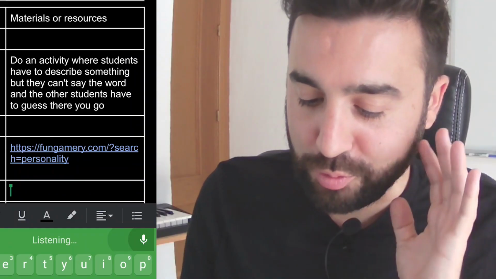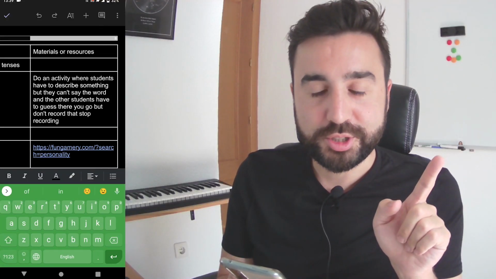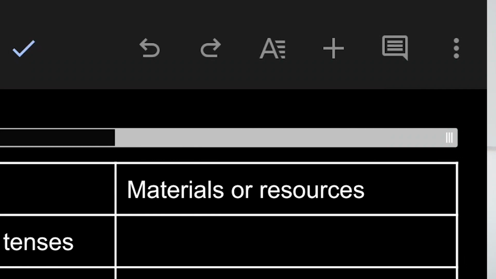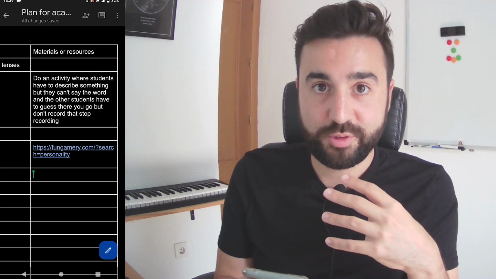There you go. But don't record that. Stop recording. Okay, finished. And I'll just click the tick button here, and now that's been saved onto the same document that I have shared with myself on the computer, or even with other teachers.